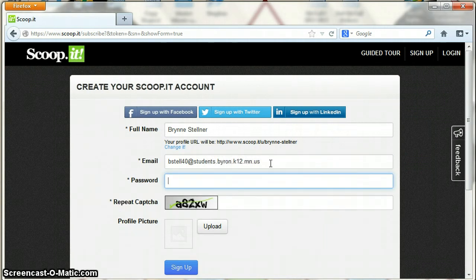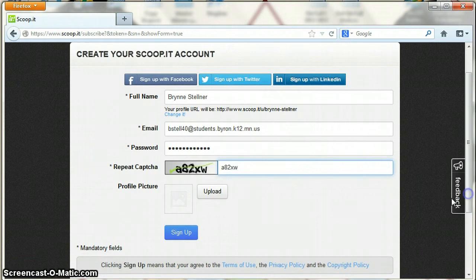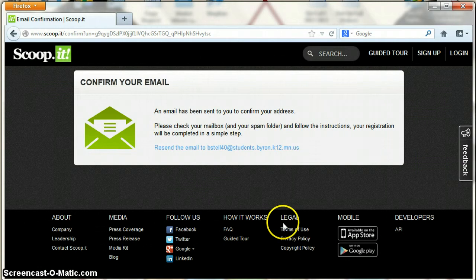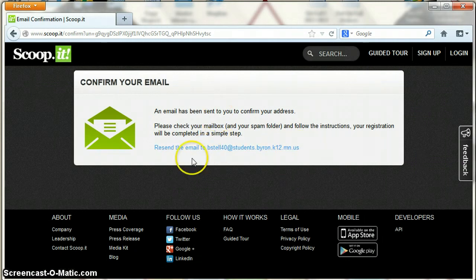You can create your password to be whatever you'd like it to be. Make sure it's something that you're going to remember. And you can upload a photo of yourself if you so choose. It's not a requirement, but please make sure it's school appropriate. And click Sign Up. Okay, and it will send a confirmation email, in which you'll need to follow a few steps. So we'll head over and do that.